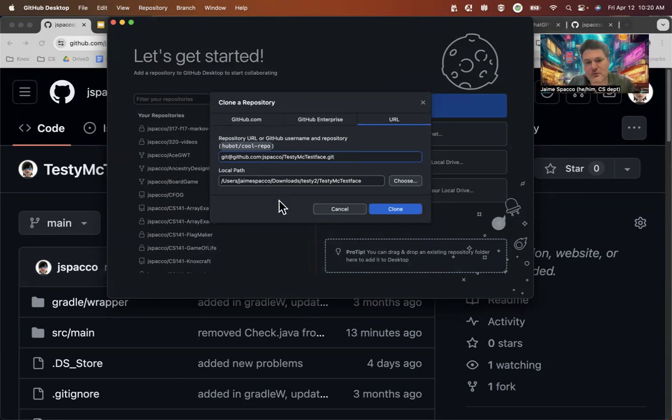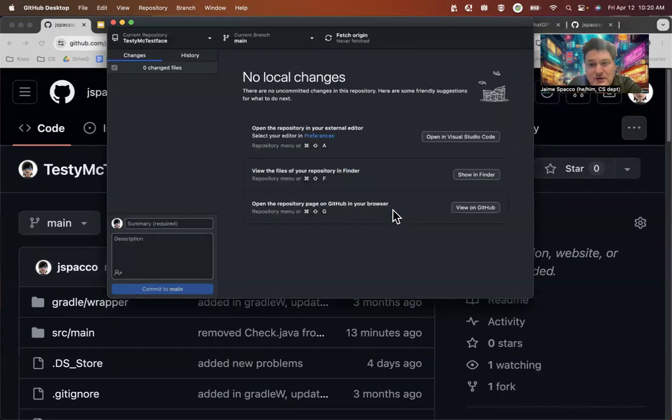And for bizarre historical reasons, I'm going to put it in downloads testy2 because I already have this code cloned in various places that I'm using. I already have something called testy in my downloads folder, believe it or not. So we've got this. It's cloned the repo.